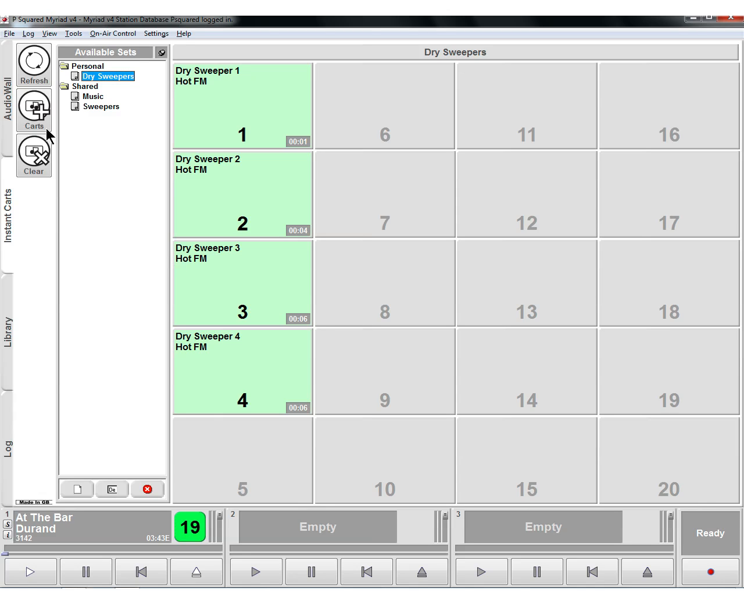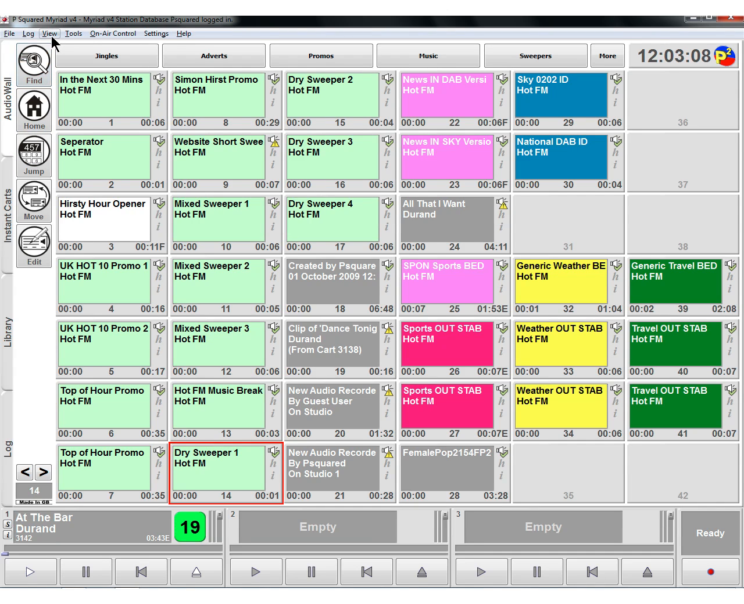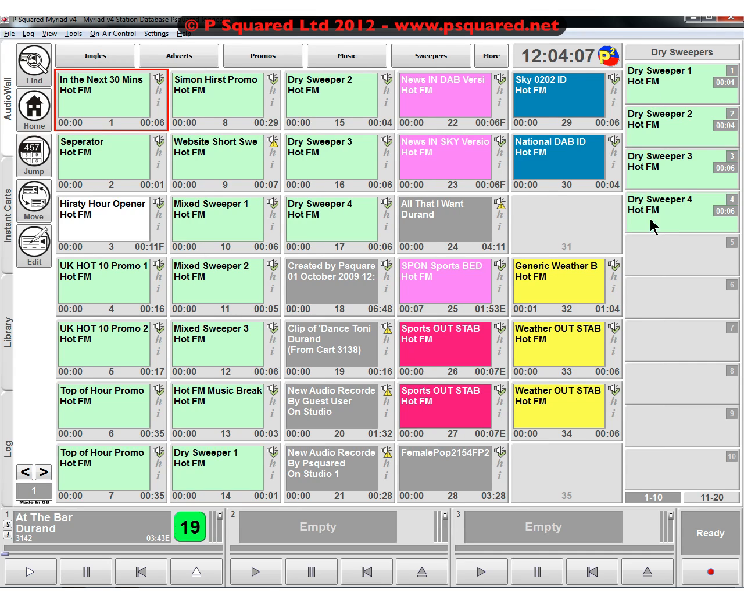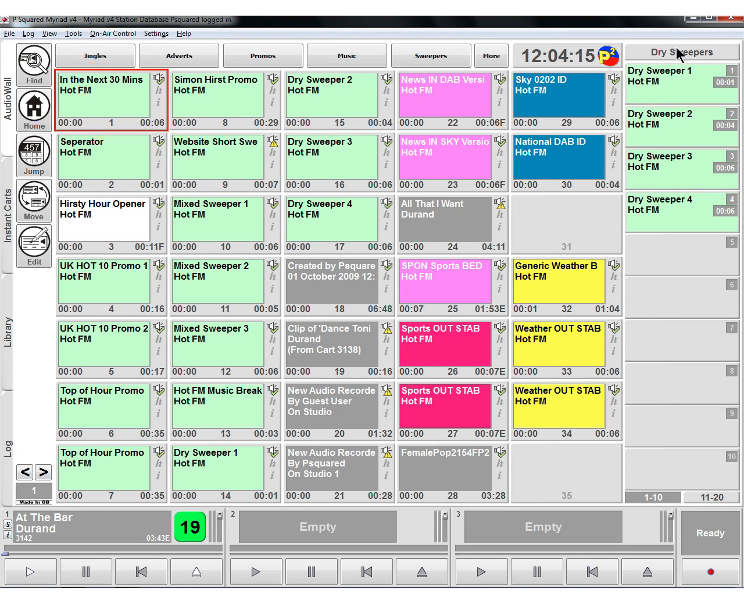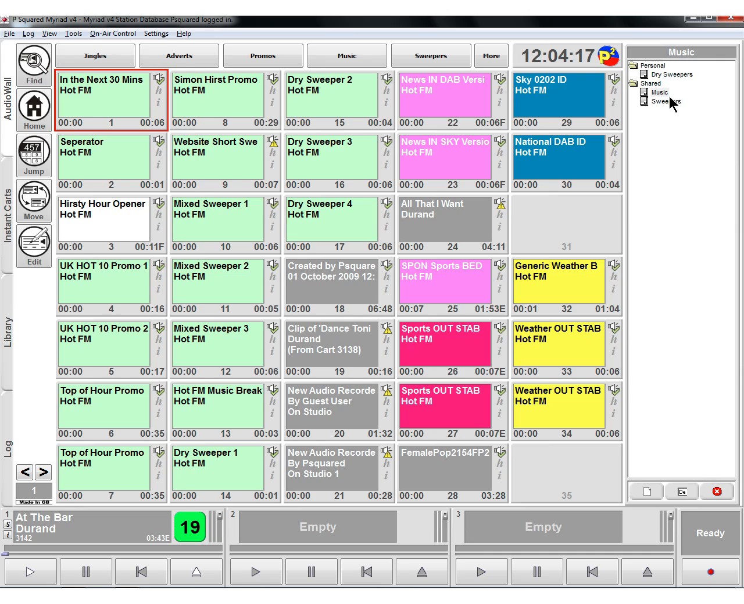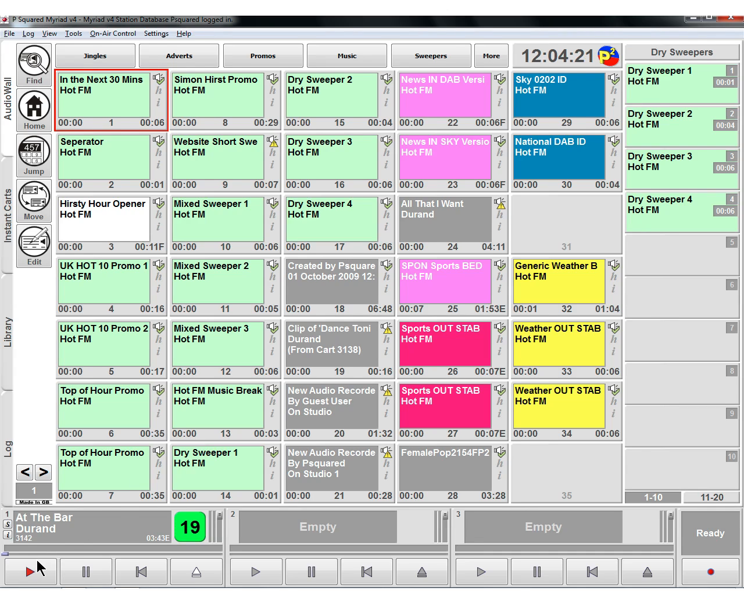These instant carts are also available on the audio wall. If you go up to the view menu, you can go to view display instant carts. Then it brings up the instant carts over here on the right hand side, and click here and we've got our personal one called Dry Sweepers. We've also got the music and sweepers here. So again, it allows us to play our song down at the bottom here. And then we can just choose one here. Say we want number 4.